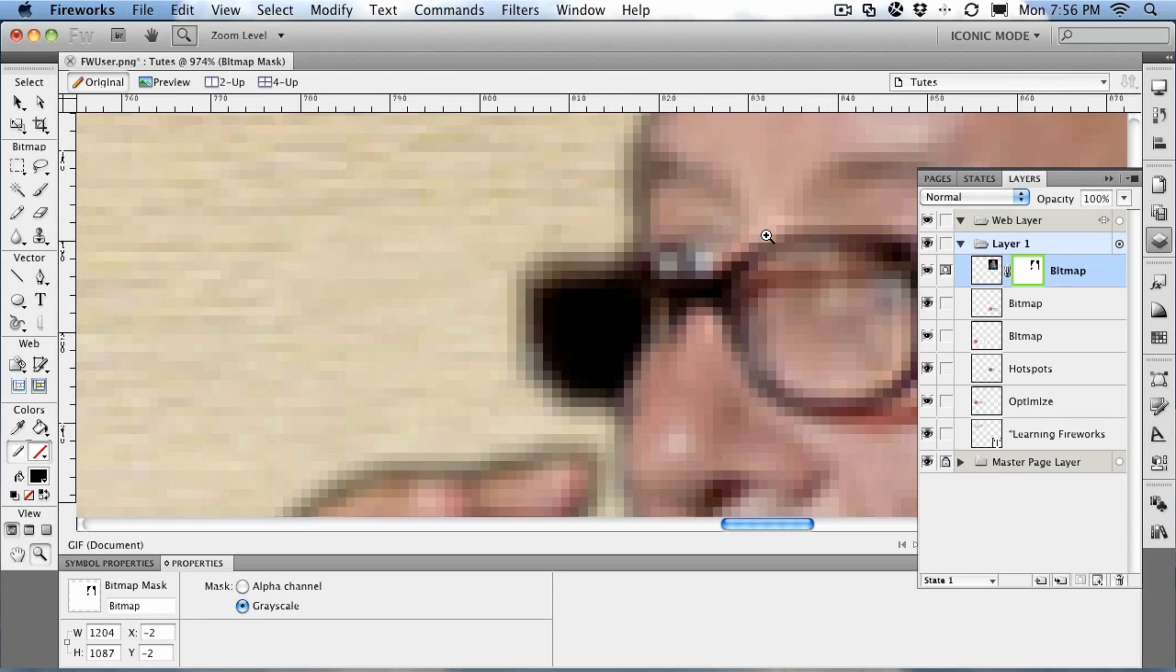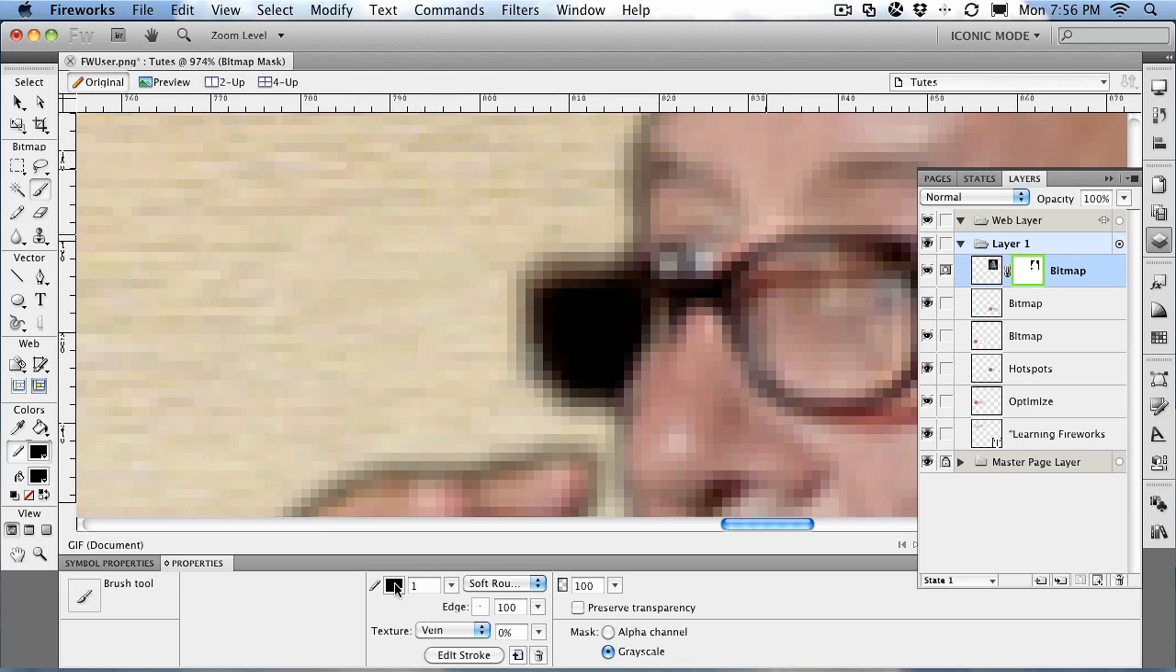So we just zoom in, get the paintbrush tool, and remember, black hides. So we'll just select the mask right there in the bitmap mask. And let's make the brush a little bit bigger. We'll take it up to, say, 5 pixels, which is just about right. And then click and drag around. And what that will do is open up that spot in the glasses and remove that area from the mask so it looks like the glasses are looking through the background.